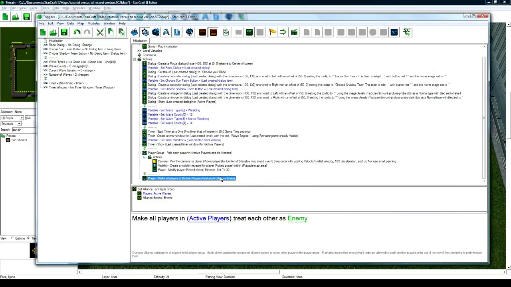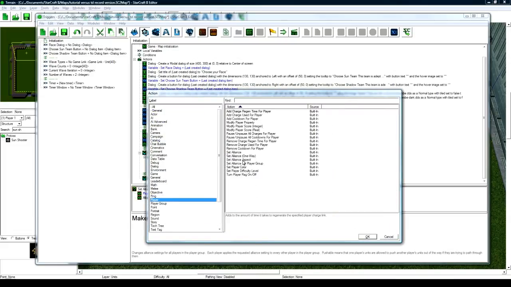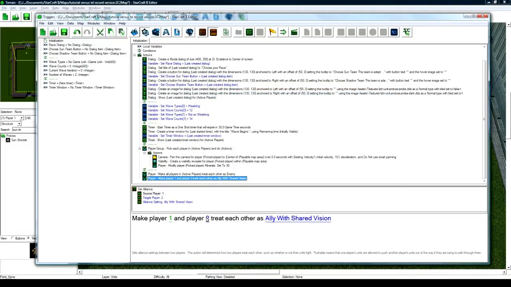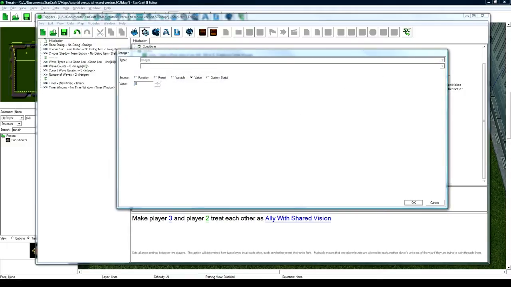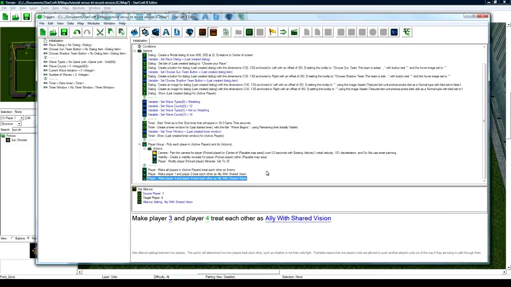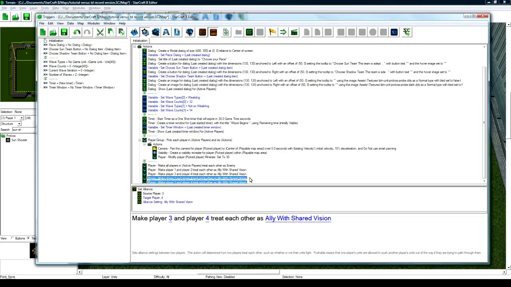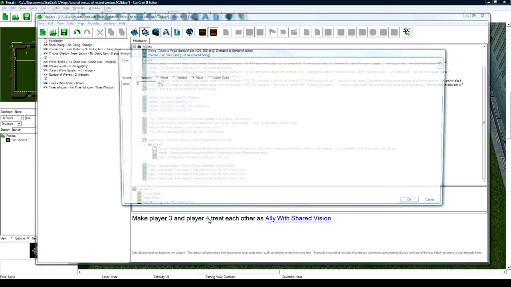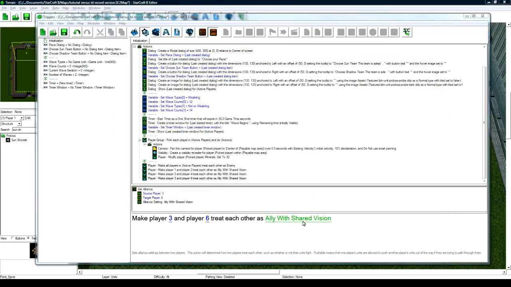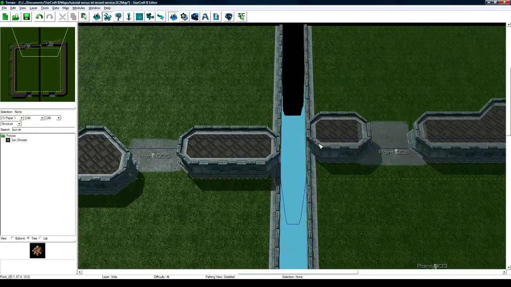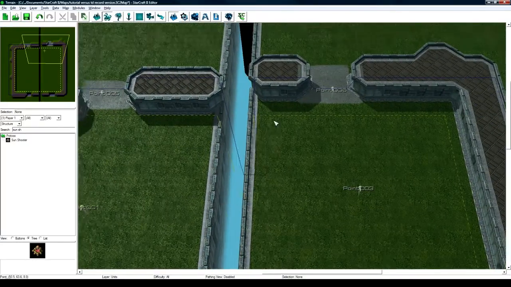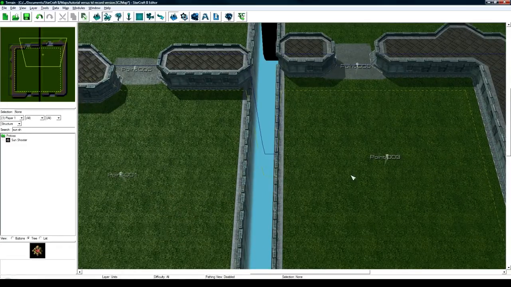So next action is going to be player set alliance, and we're going to make player 1 and 2 treat each other as an ally with shared vision. And then we're going to make players 3 and 4 treat each other as an ally as well. And that's vice versa with this action. And now we need to make players 3 and 6 treat each other as neutral, because player 6 is going to be the mob spawning from this side, and player 5 is going to be the mob spawning from this side, this is 3 and 4, 1 and 2.